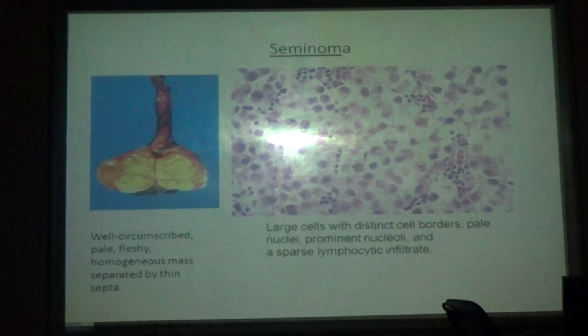This microscopic picture shows you large cells. This is the nucleus, this is the cytoplasm, and the pink part is the cytoplasm. Inside, what you are seeing is a nucleoli. You will see a large cell with a distinct cell border, and in the center you will see nucleoli.